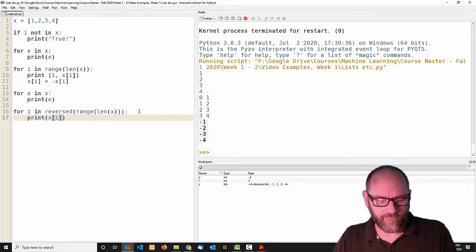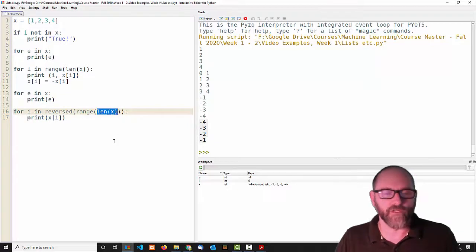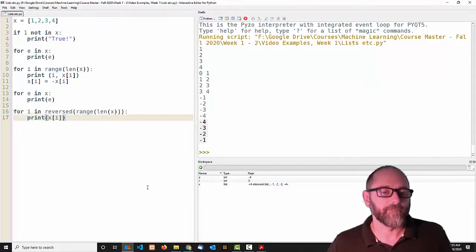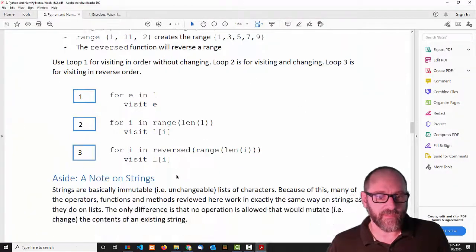Okay, so 1, 2, 3, 4, then -1, 2, 3, 4. That's this loop here, and this loop here visits them in the reverse order. And you can use the step function and so on as well if you want to go through the list that way. So that's how you would iterate through a list and visit everything in the list.